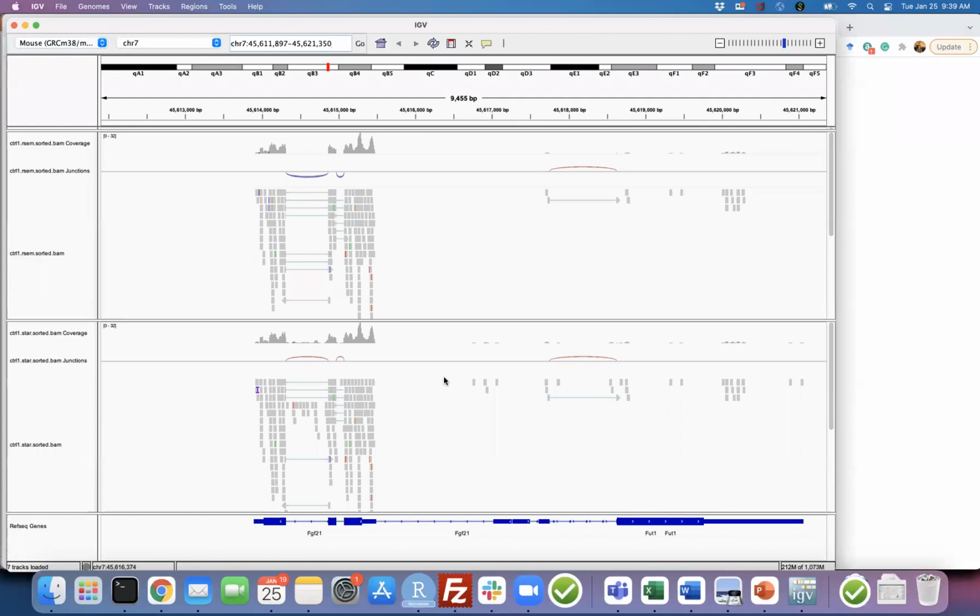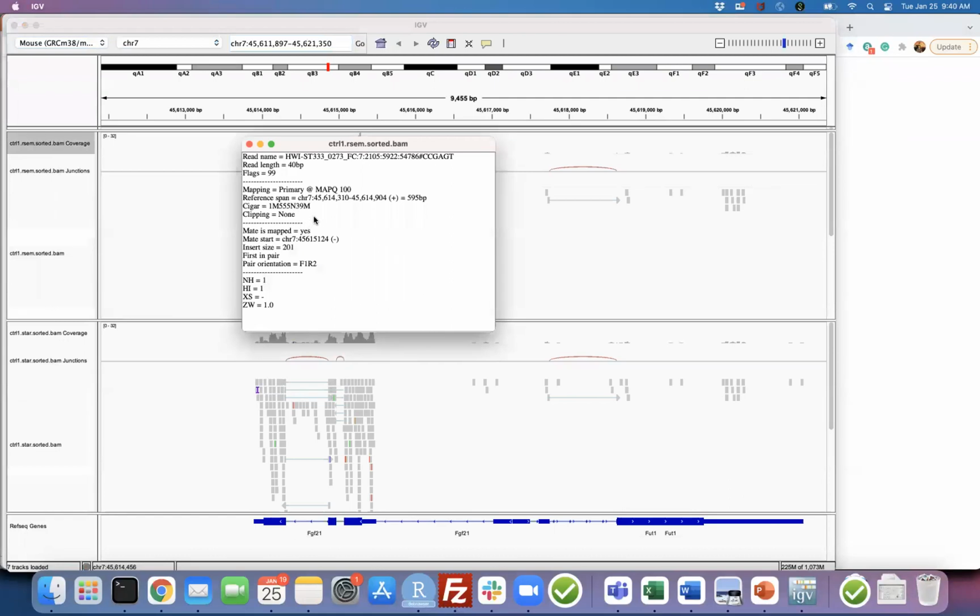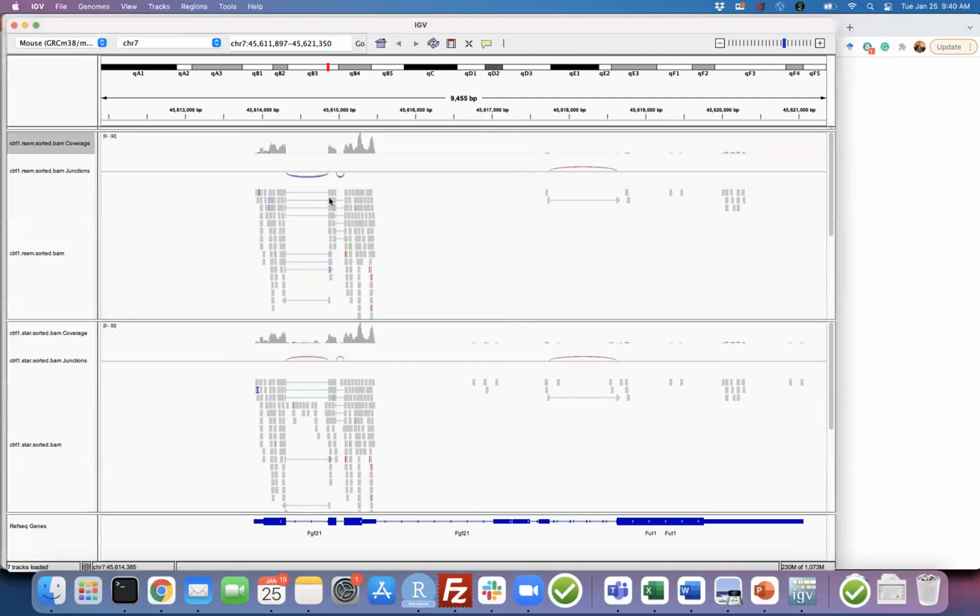Okay, so I came here. You can see the difference here. One of them was here, control 1, RSEM. This is STAR. As you can see, you don't see any reads in the intronic regions here. In the last track, you see the whole genome.